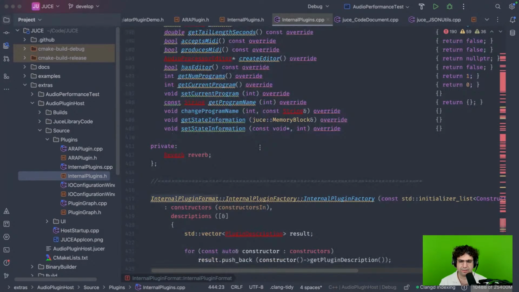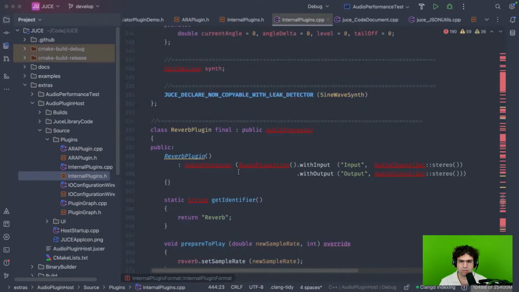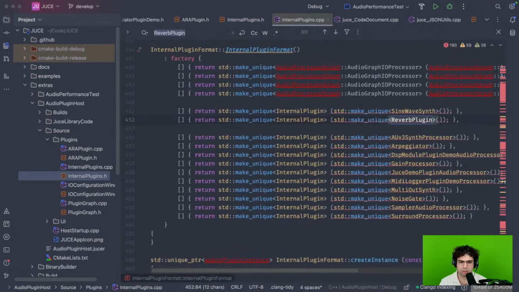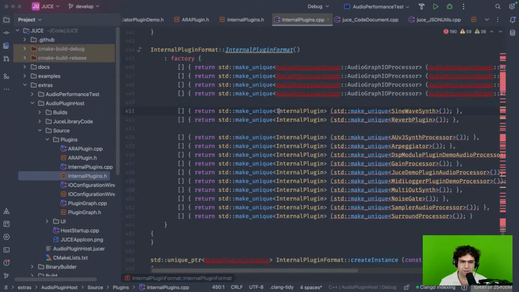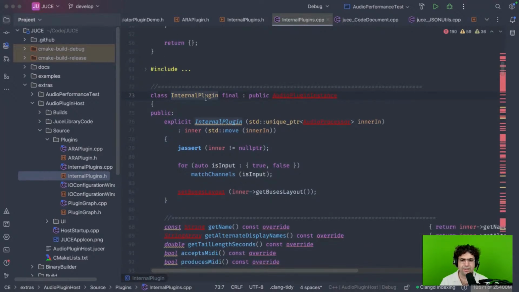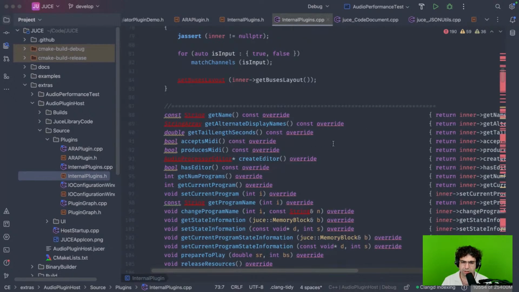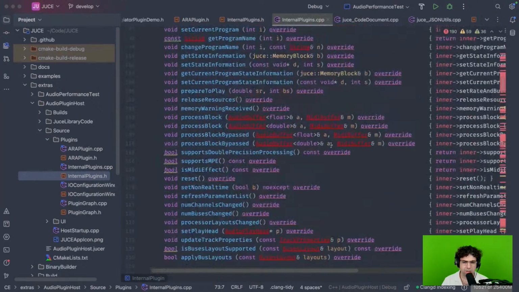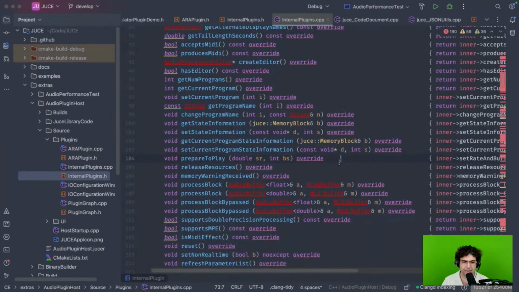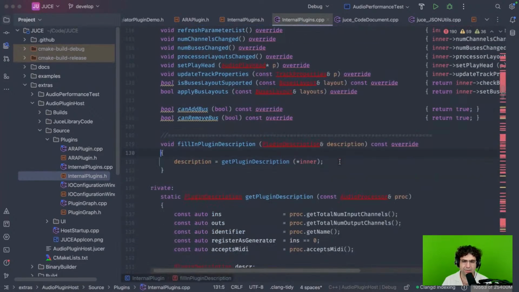Okay, so the format creates the factory. Here it is. This is the list I was looking for. Okay, it creates a new internal plugin. So they did have something that inherits from plugin instance. Okay, that makes it much simpler. So they just took a plugin, inherited from instance. Oh wow, there's a bunch of stuff here. Okay, so they basically just forwarded all the functions. Oh wow, okay, now I'm getting what they did here.